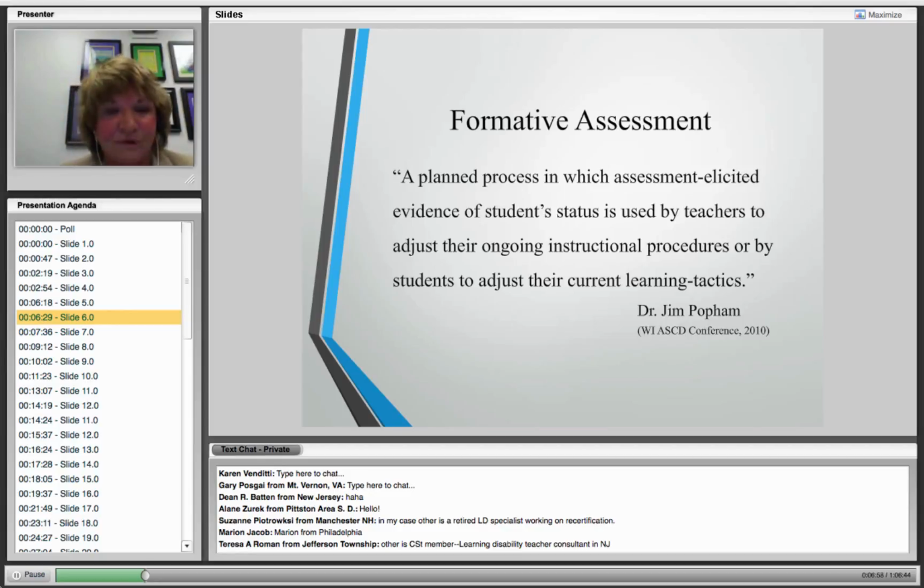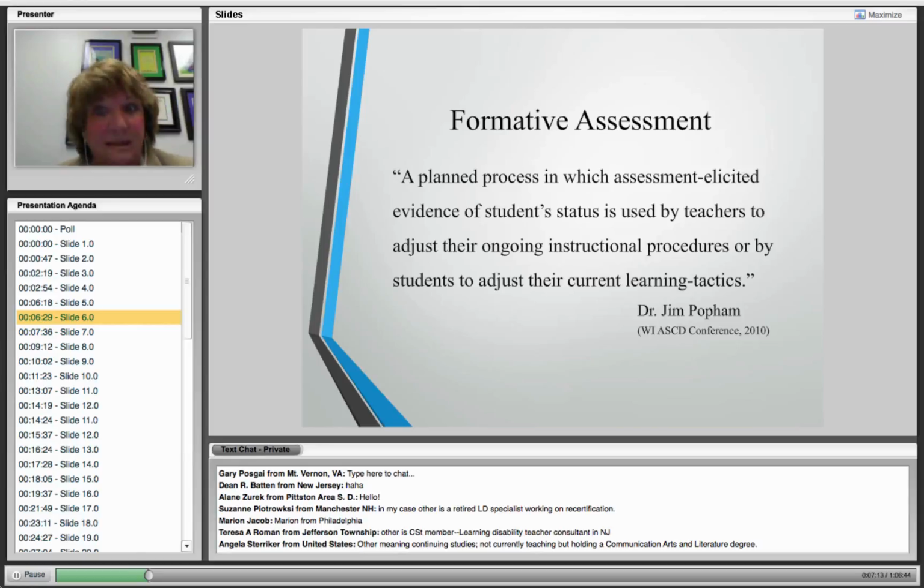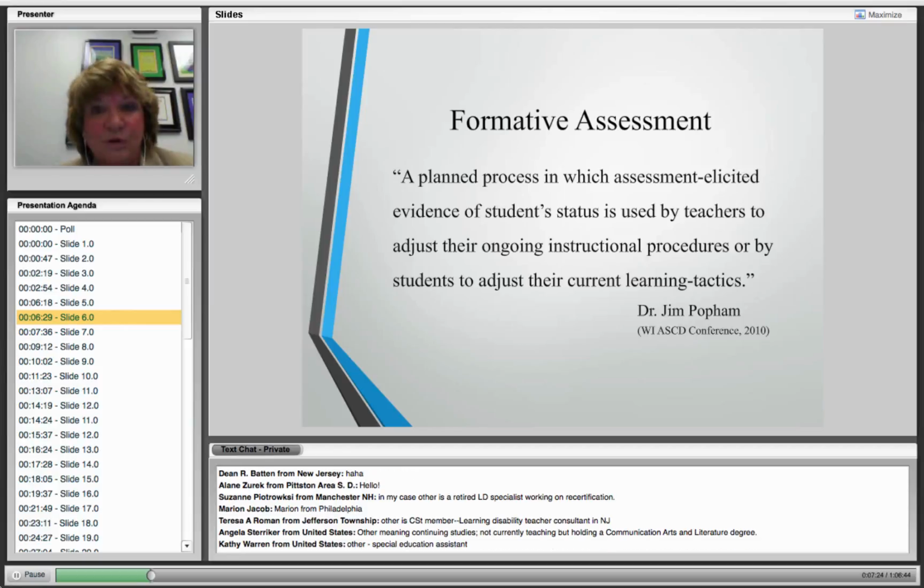Well, that seems to be a mouthful, but if we think about formative assessment as, first of all, a planned process, it's something that we think about and implement for a purpose, and we'll talk more about that today. In which assessment elicited evidence of student status. So we're looking for that input from students to see where they currently are. And then that information is used by teachers to adjust instructional practices. But I think one of the important pieces is it's also used by students to adjust their learning and what they need to do in order to get better at the content and the information that they're learning.